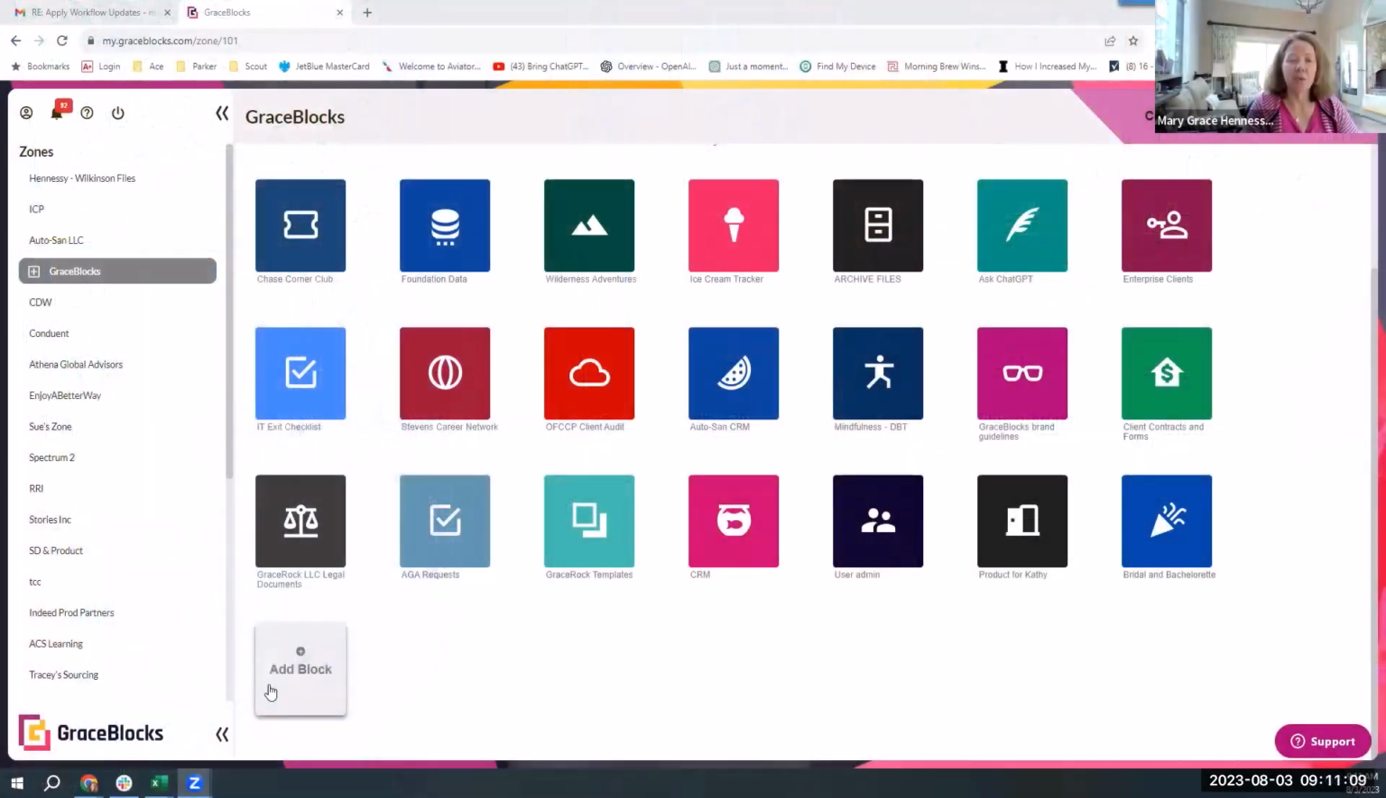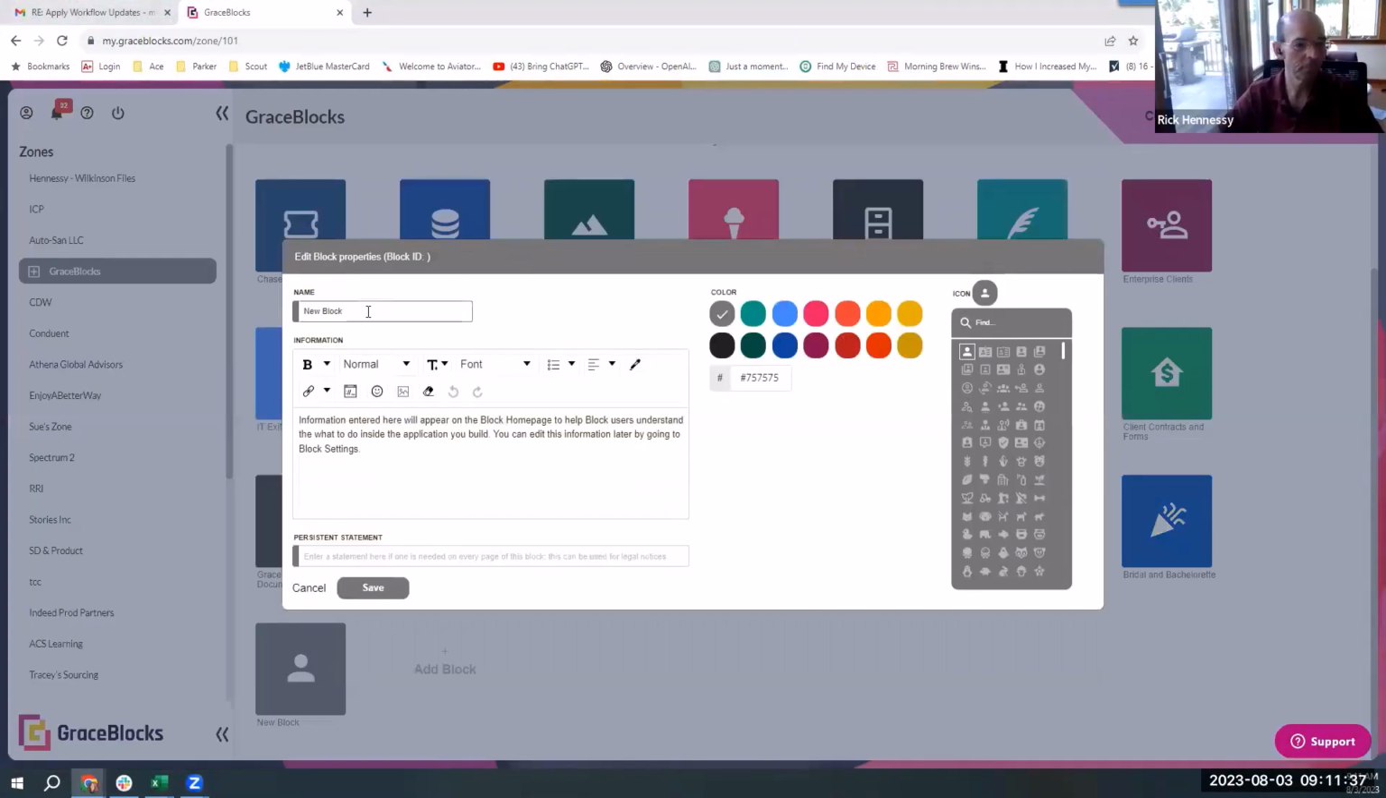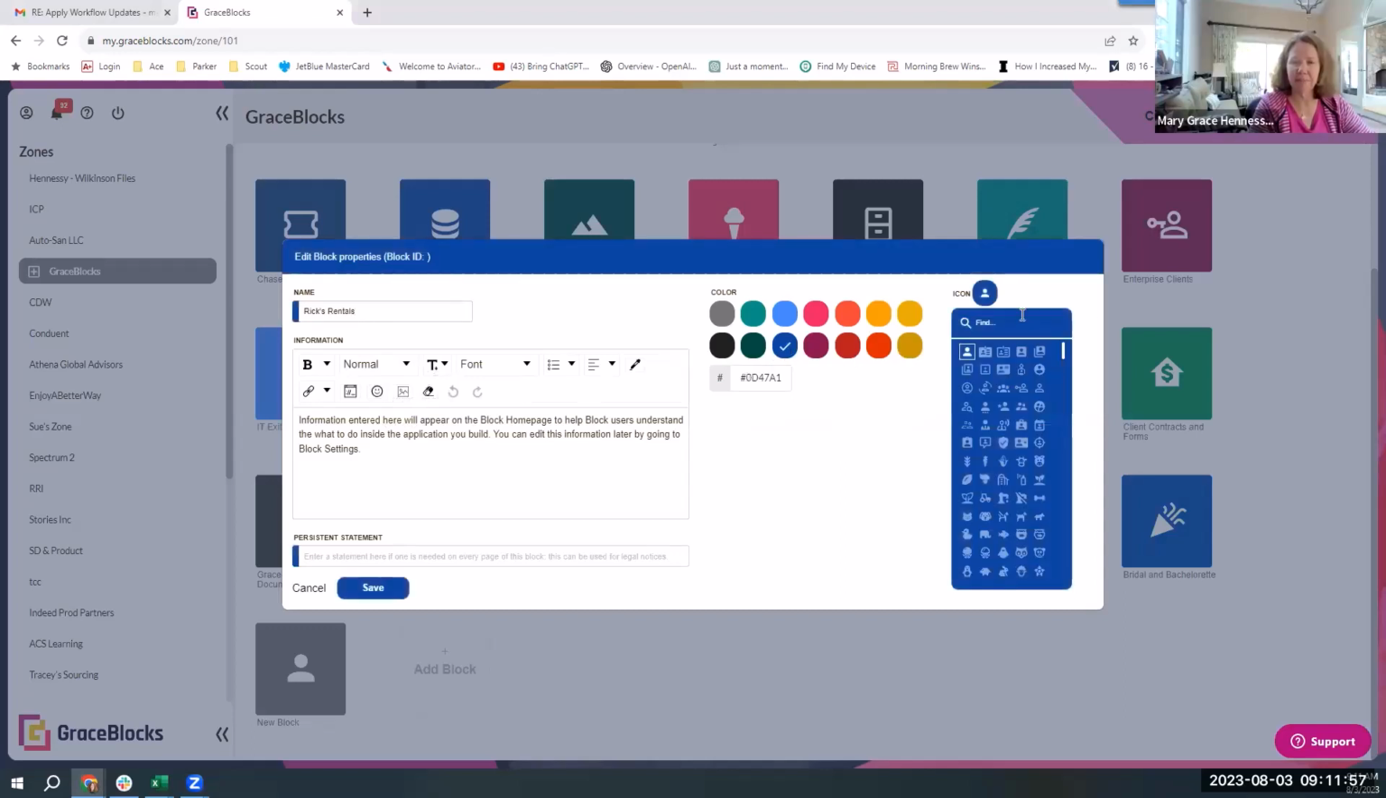I got your data. You sent me two workbooks. One was for the expenses and one was your rental history. And in each case, there was a tab for each year. All right, so we're going to create a block. How about Rick's Rentals? Sure. Let's pick a nice blue there, the dark blue. All right. We'll use a house as our icon.